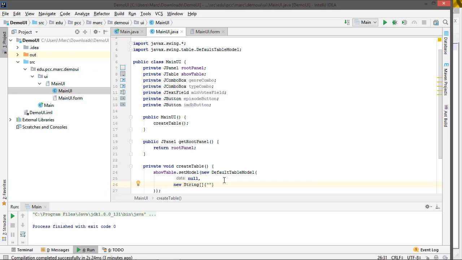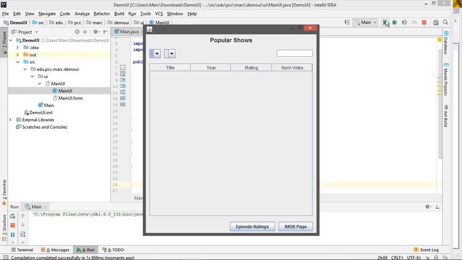So the first column will be title. And then let's go ahead and say year. And then we'll have rating. And then numVotes. So that's going to be a table with 4 columns in it and no data at this point. So let's go ahead and run it and see what we get. Okay, so now we have our header: title, year, rating, numVotes.